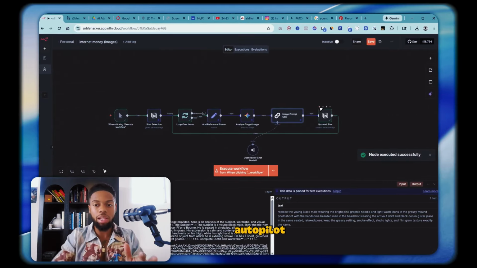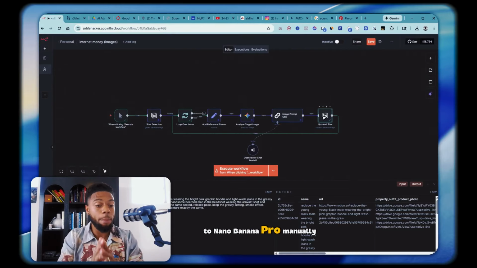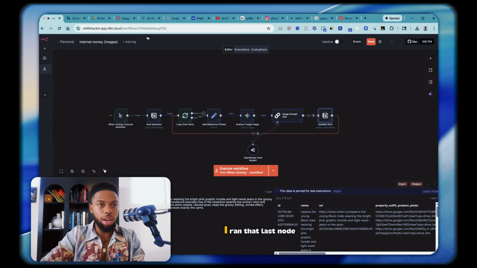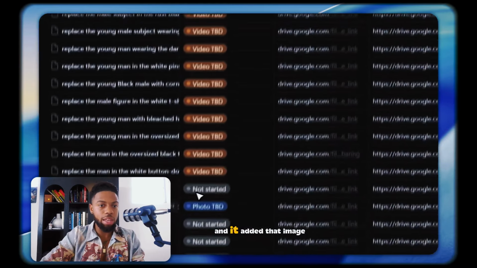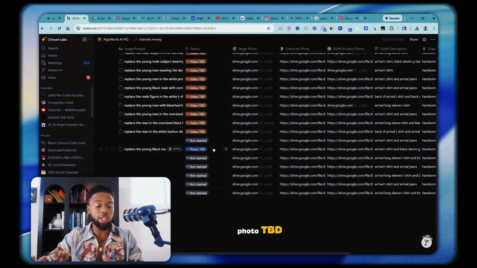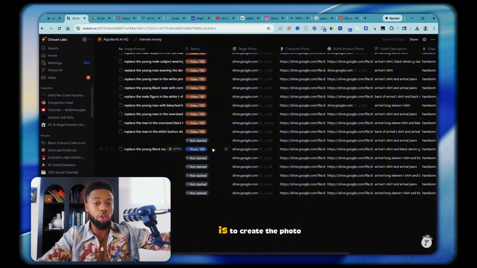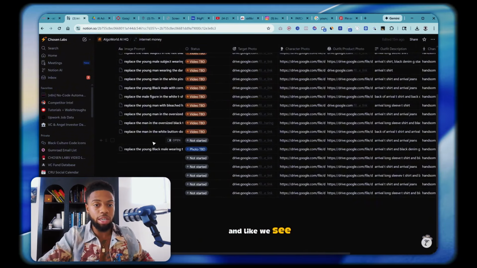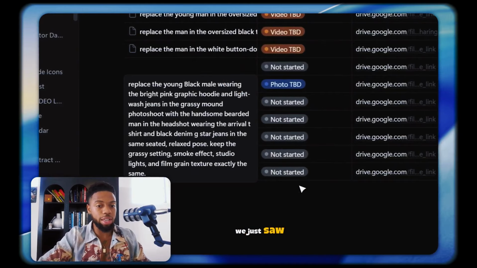We obviously want to add that image prompt inside of Notion so we can run that automatically. Everything needs to run on autopilot. I shouldn't have to go to Nano Banana Pro manually in any way. You can see I ran that last node and it added that image prompt in here for us and changed the status to photo TBD. So now we know the next step in there is to create the photo. And like we see, that same image prompt that we just saw is now in Notion.